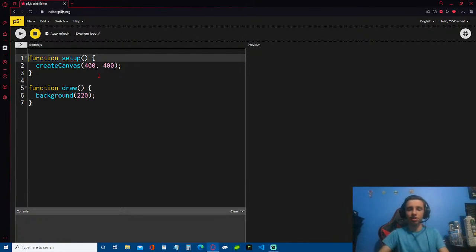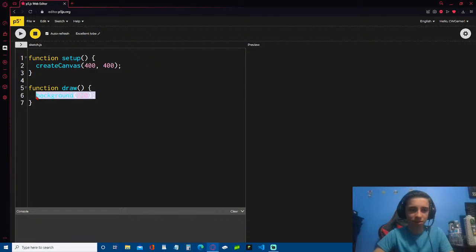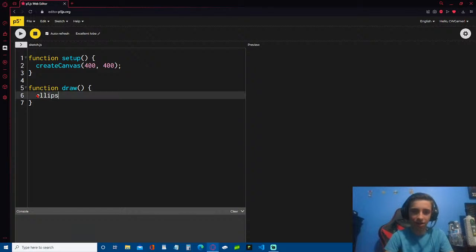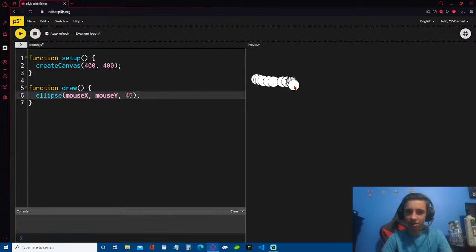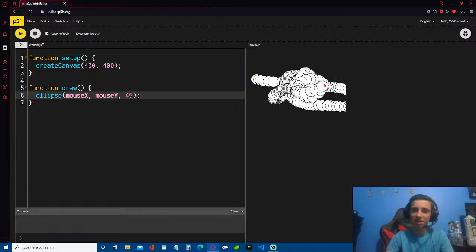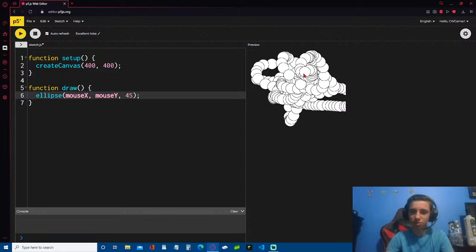What do? Let's get rid of the background and draw an ellipse that follows the X and Y position, and then boom, we got ourselves a drawing game. Mouse X, comma, mouse Y, comma, 45. Boom. And then we make this. Something with no background and never ends. Isn't this beautiful?